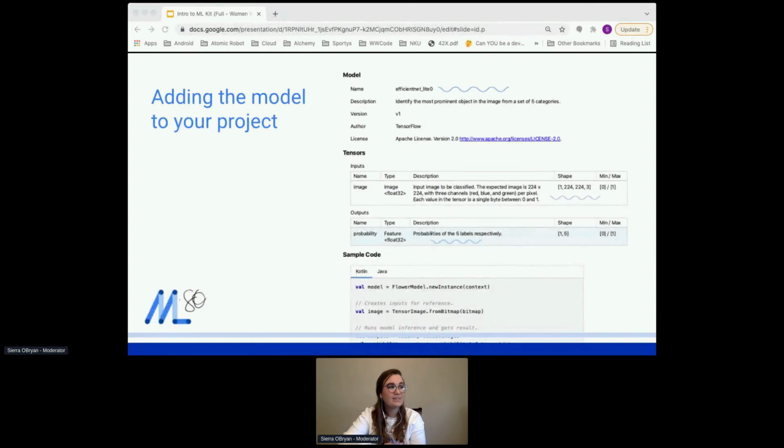We can also look at the model and how Android Studio is going to display that to us. In this case, we can see the output of our new model. We have an input image that can be classified. We have an expected size, and it will be described using 3 different channels, red, blue, and green per pixel. And in the outputs, we have possibilities of 5 labels respectively.